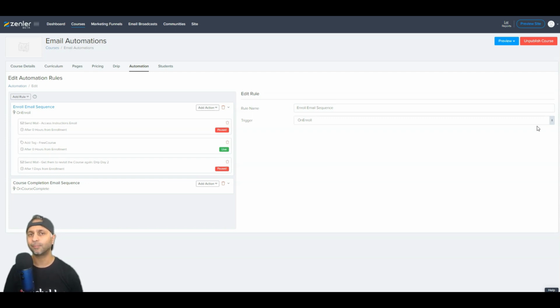Now webhooks is a little advanced functionality. It is really simple to use once you get the hang of it. You don't have to use it. It's just there as an option if you wanted to use it. That's one of the other ones. You send mail, add tag, remove, and notify admin.